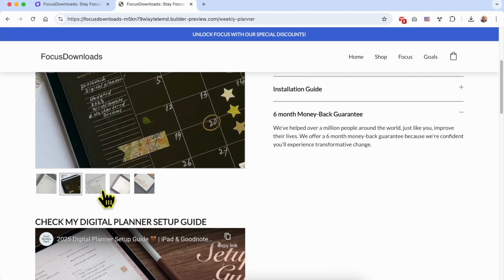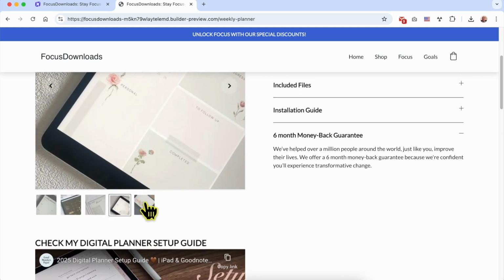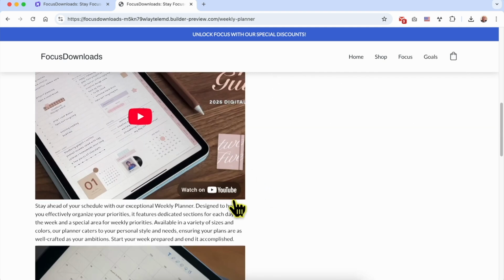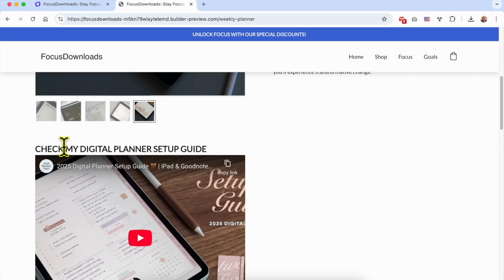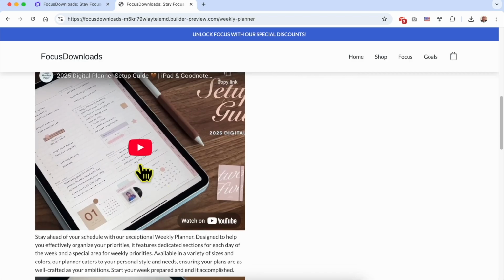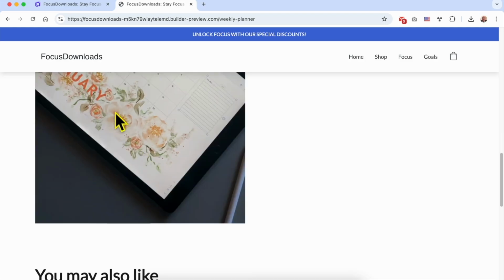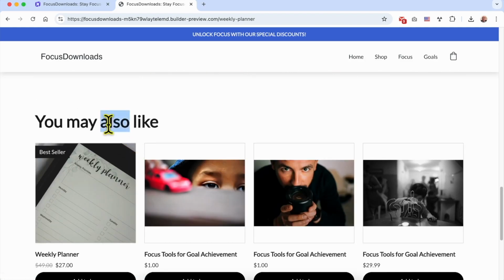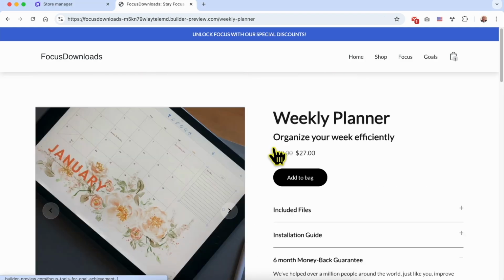You can also switch your product photo from here, and this is my product description, the setup guide, the video, text, the photo, and this is the related products. And this is how to sell digital products online on Hostinger website builder.